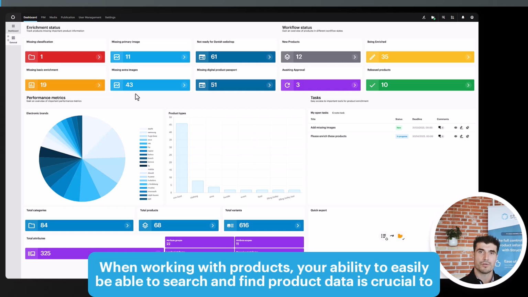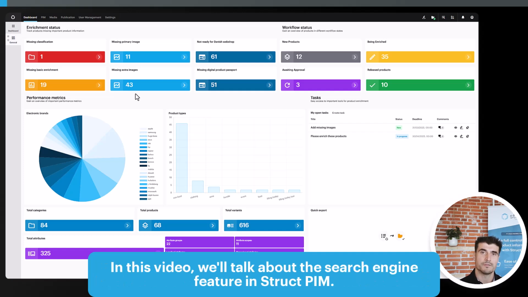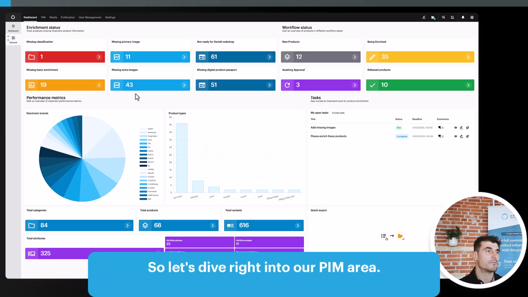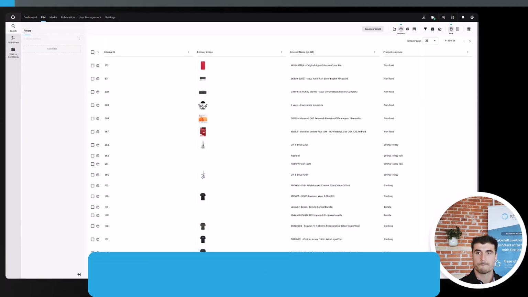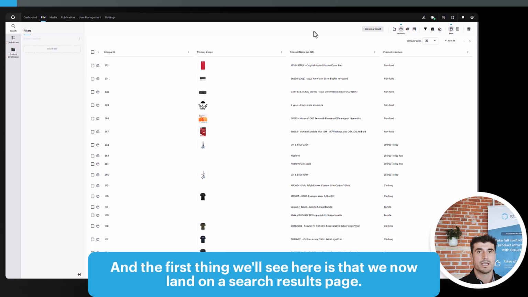When working with products, your ability to easily search and find product data is crucial to being productive. In this video, we'll talk about the search engine feature in Struct PIM. So let's dive right into our PIM area. And the first thing we'll see here is that we now land on a search results page.